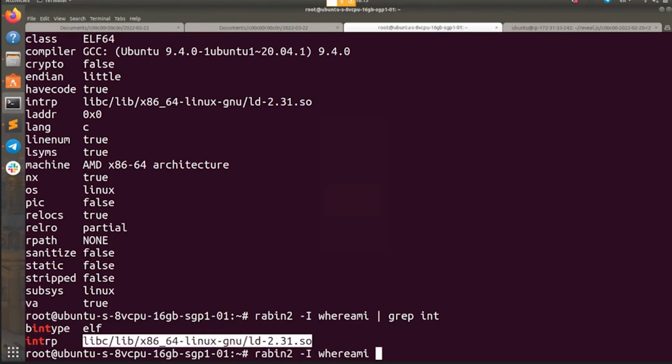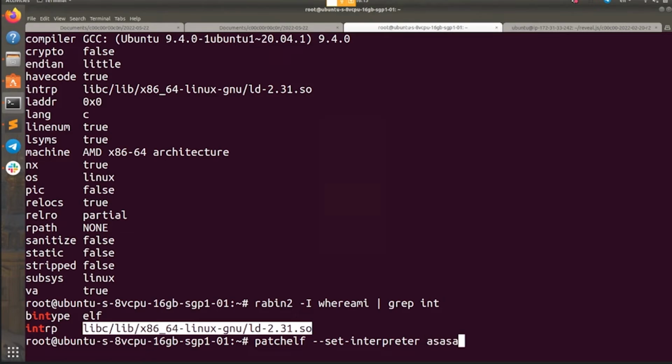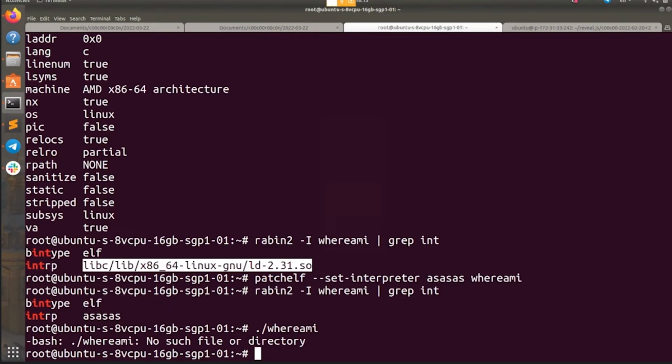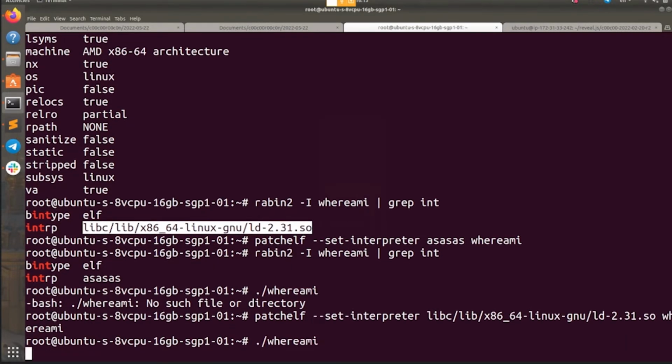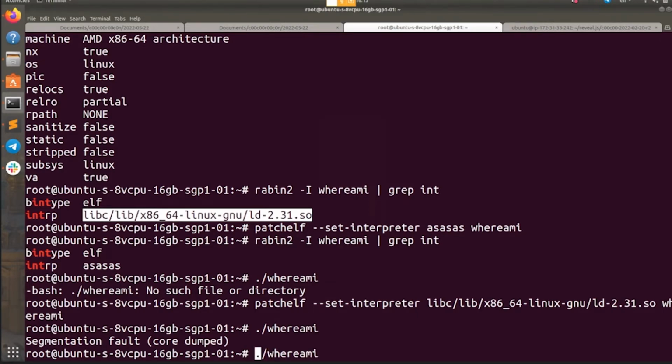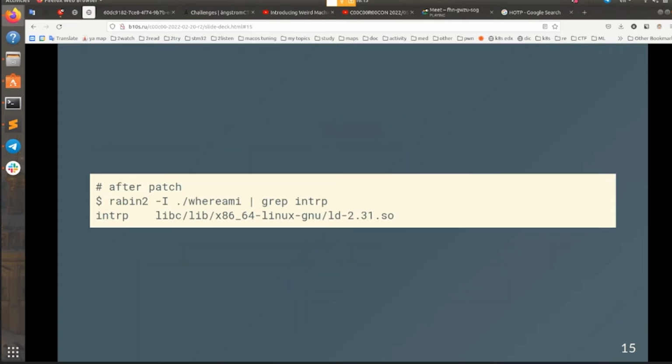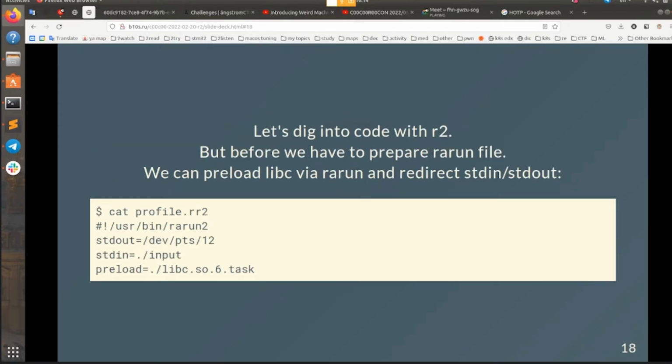So actually you can put whatever you want. You can put blah blah blah, and then obviously your where I am will never run, with a strange error, no such file or directory. I don't know why it's saying this, but now it's better, but we still need to reload the libc which was supplied, and now it will work. So with the patched interpreter everything worked with any custom libc. Let's move on, and what we will do, we'll get our profile.